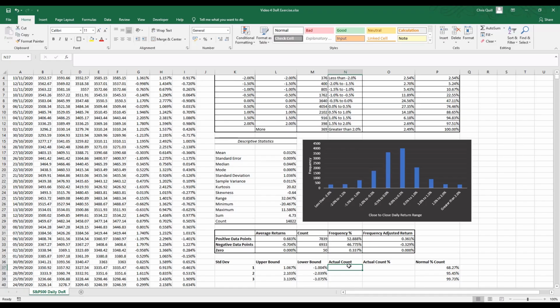So we start in cell N37 and the formula is going to be equals COUNTIFS this time, so not COUNTIF, because we're going to count the number of data points in column G subject to more than 1 criteria because we've got both an upper bound and a lower bound. So this is how we're going to do that. We're going to put in equals COUNTIFS open brackets. We're then going to choose a criteria range for our first criteria. The range is always going to be column G, which is our close to close returns. Then going to put in a comma and choose our first criteria.